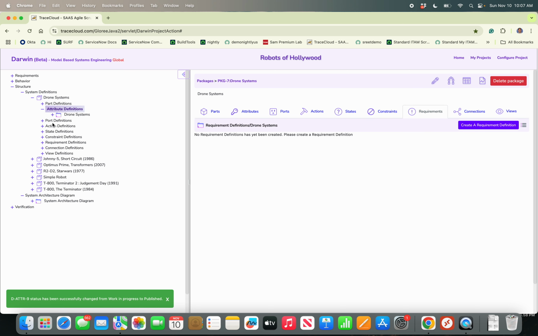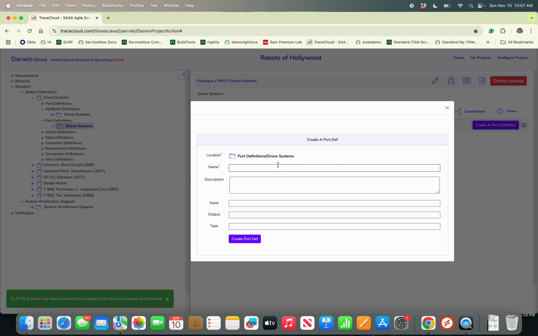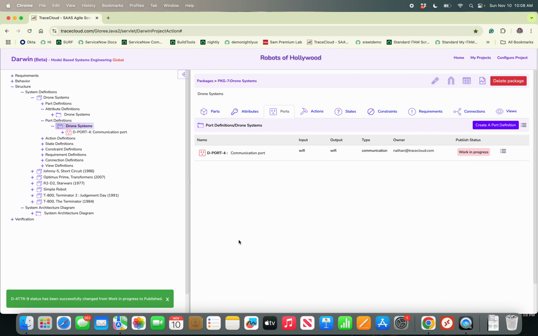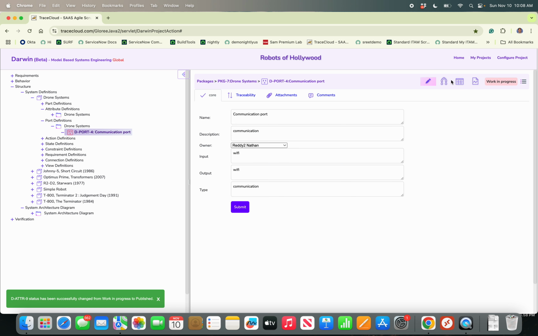Once I've done those definitions, actually let me create a few things out here just to be on the safe side. So let's say I create a port. The port can be a data port, communication port. Let's say this is Wi-Fi. Input is Wi-Fi, output is Wi-Fi, but all these fields are configurable. You can always go to TraceCloud configuration and add those fields to any of these requirement types. So this is what the drone is.